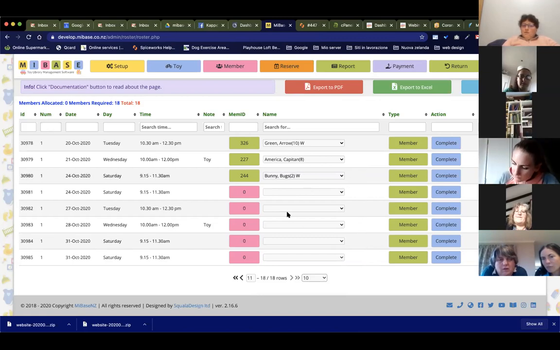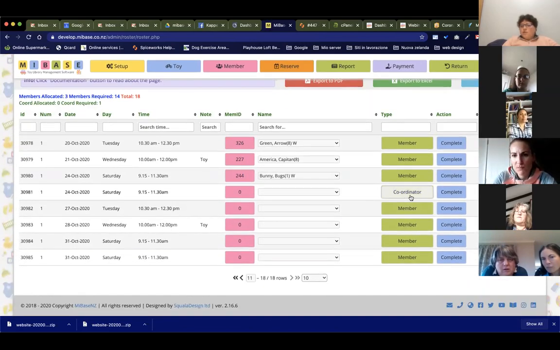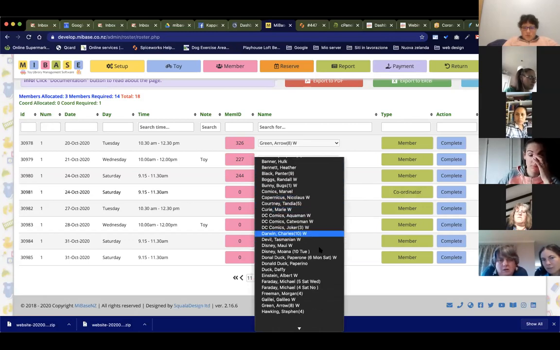If one of these members is a committee member, you can change that by clicking, and you have the coordinator. There is not really a difference in the roster. It's just for you to understand that this person is part of the committee and not a regular member. But apart from that, nothing has changed in the system. I think I have to add someone.